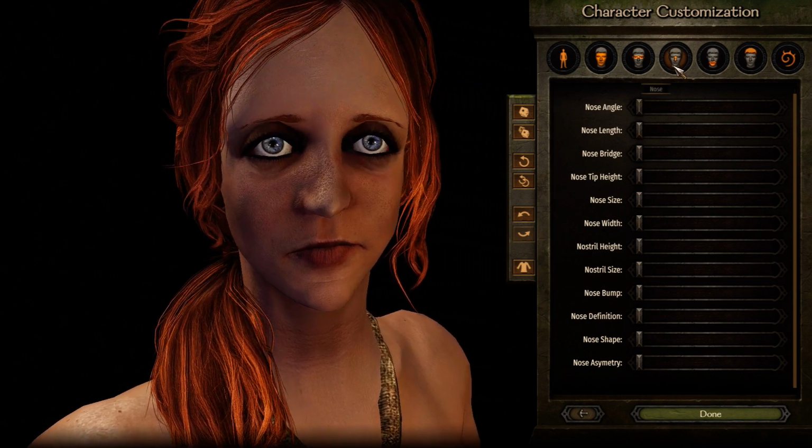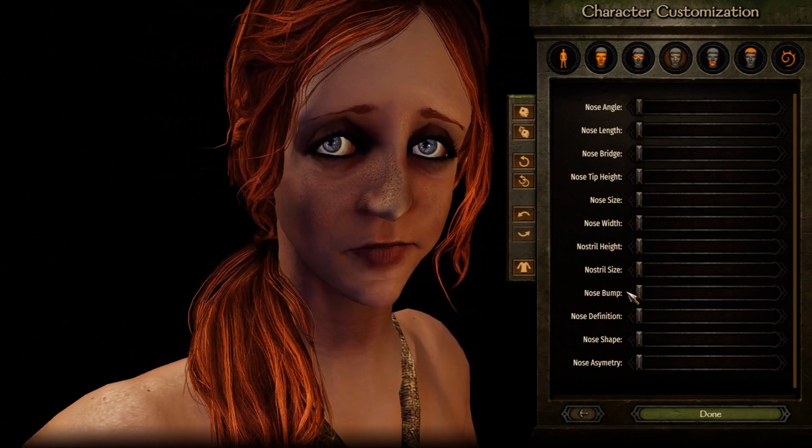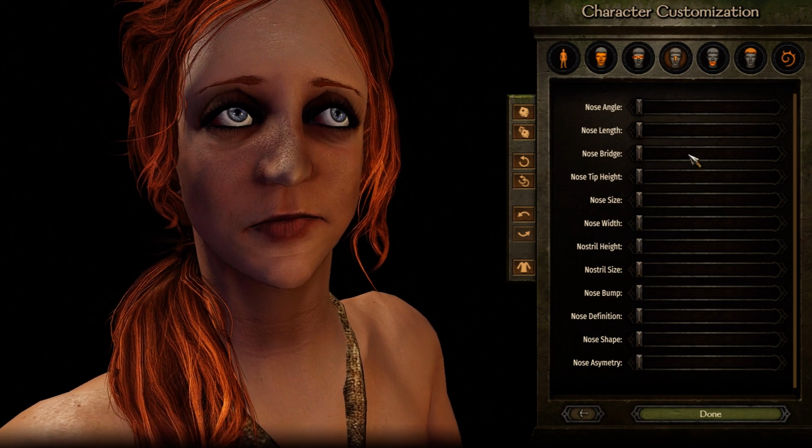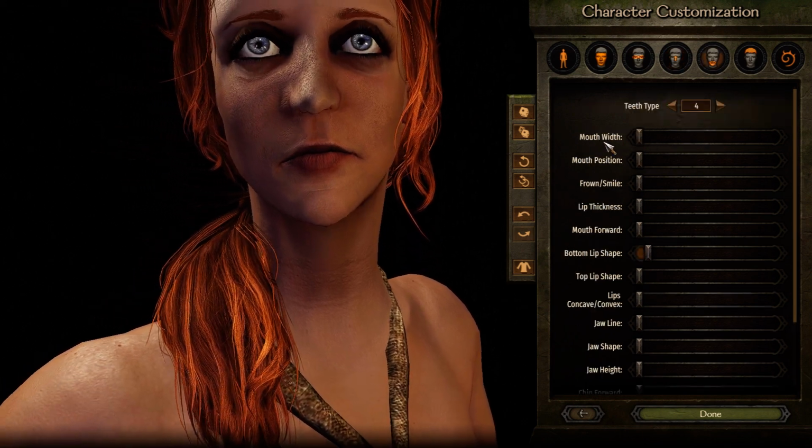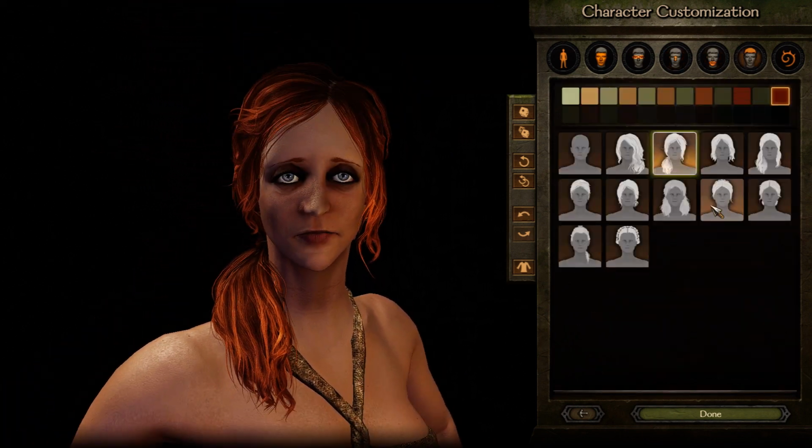We'll take note of this one, the nose. Let's see if those 4 sliders all pop up again, because I don't think it's the same every time.